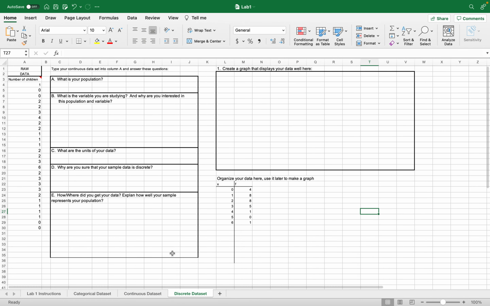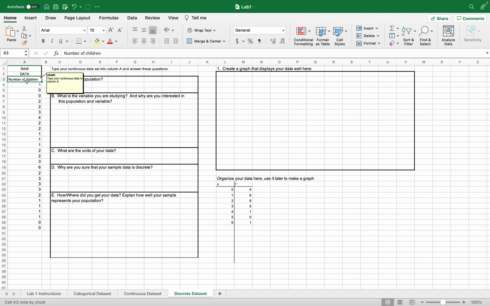So for discrete data, I took my imaginary Facebook friends once again, and I asked them how many children each of them have. And so I put all of the numbers here. This once again is my raw data. Again, I put something up here showing what my variable is because I want to know what the variable is. Answer all of the questions in here. A lot of times there are not units in discrete data. In some cases there are. I probably would just type children in there.